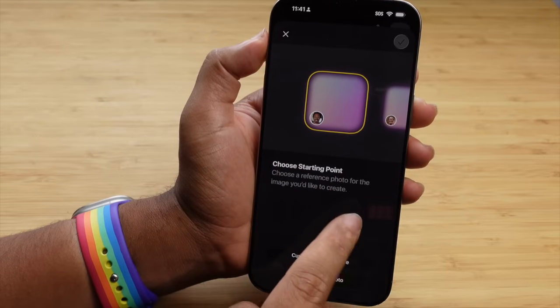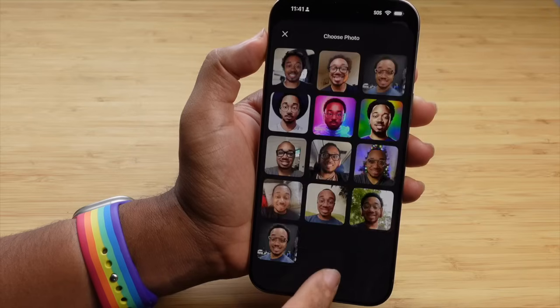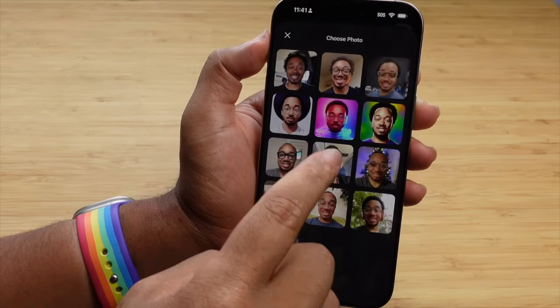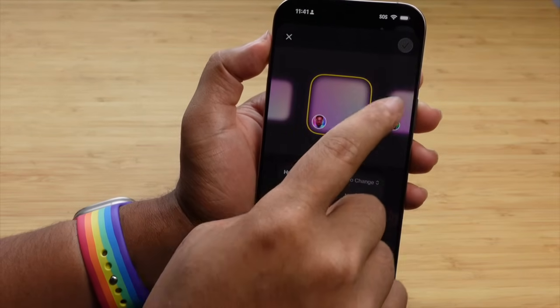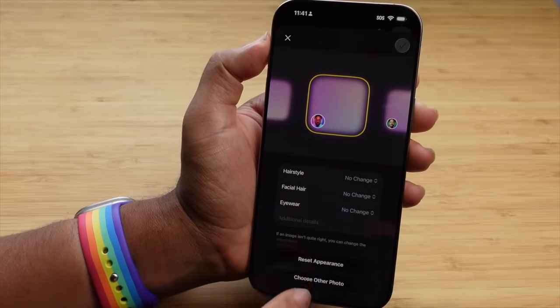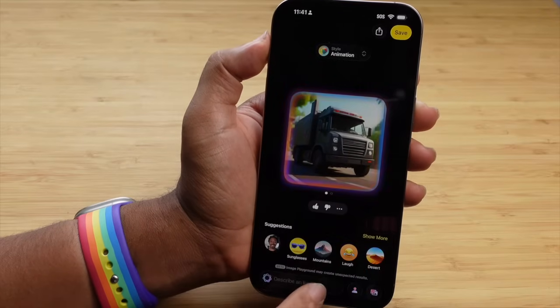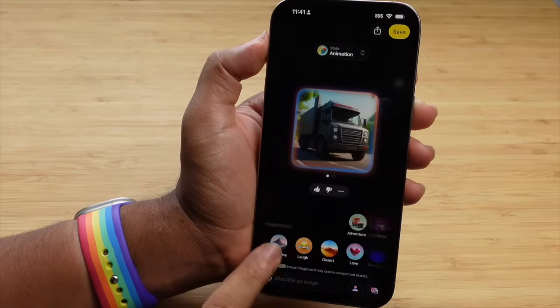a starting point, choose a reference photo, customize appearance. We can choose another photo that we've done in the past. Let's use this AI photo of me. And we can reset the appearance. So it doesn't appear to be working there. We'll go ahead and exit out of that. It's already set on me, so we're good to go.